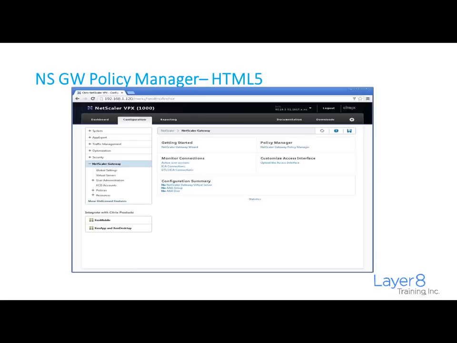Some people liked it, some people hated it. Again, your mileage may vary depending on if Java is going to work or not. So you might go in and say, I want to work with policies. Java crashes. You're not doing any configuration. So here, what they've done is they've also rewritten all of this for HTML5.